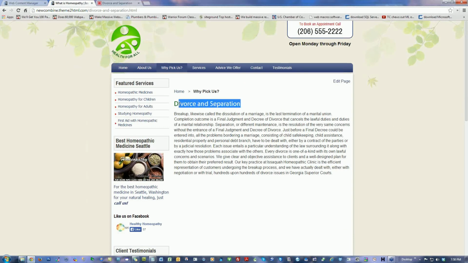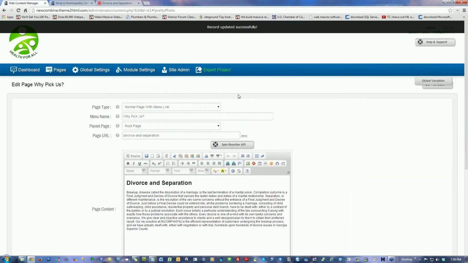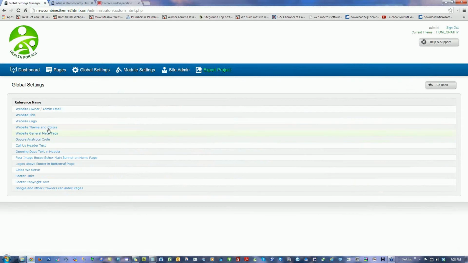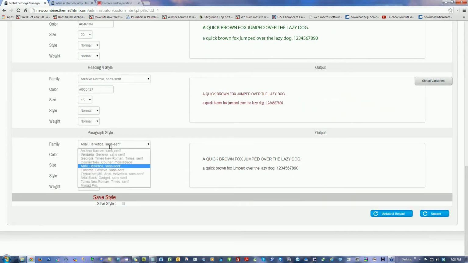Look at that. It's following my rules, H1, H2, H3. It's following my rules for the paragraph font and everything else. Can we change the font for the paragraphs on the entire website all at once? Yeah. Global settings, website themes and colors. Come down to the paragraph font. What kind of font do you want? Oh, maybe that. Size might be that after all.